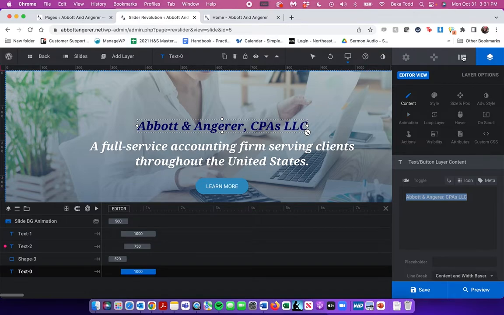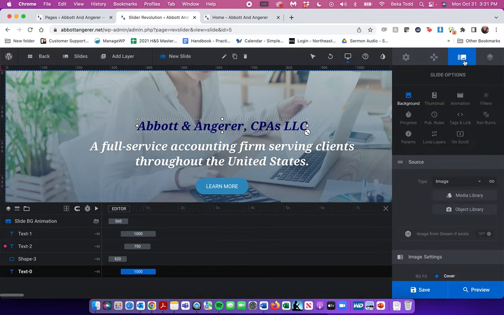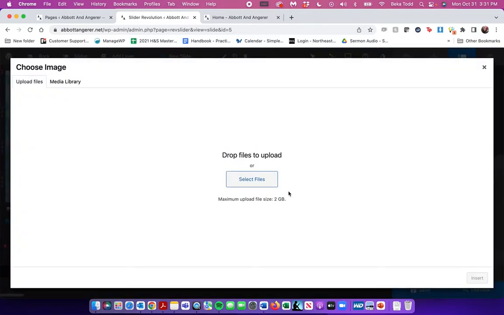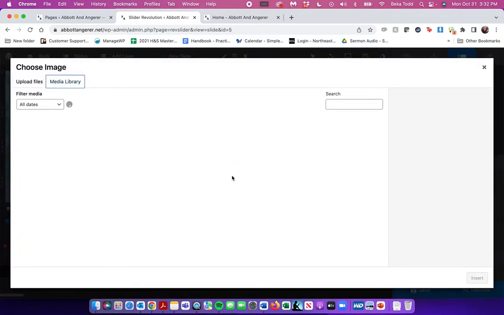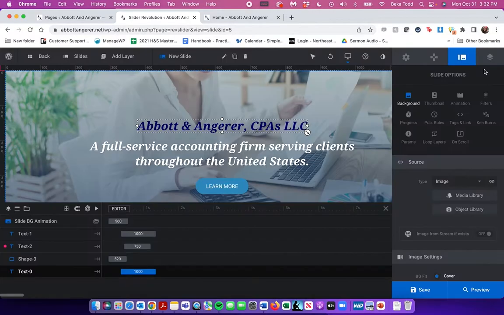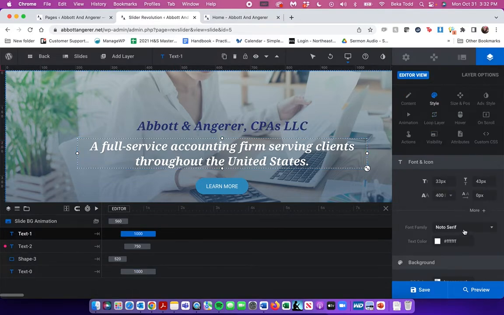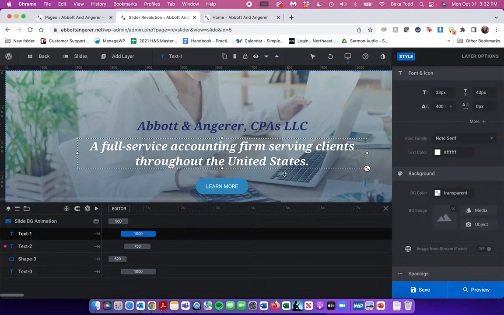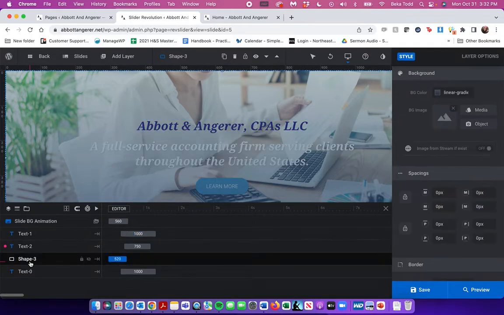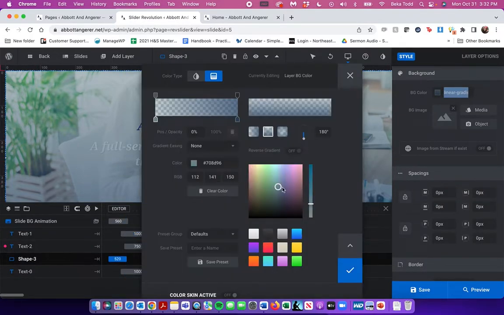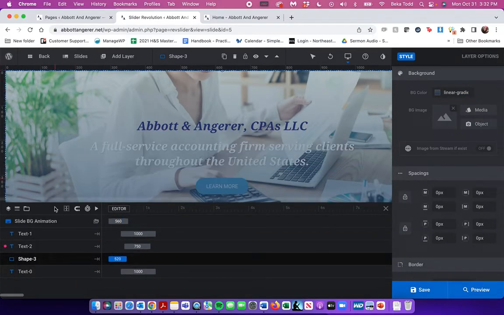The background is going to be that image of the woman with the computer, and I can go to slide options up here, click background, and change out the files through the media library. I can select anything I want from here. A wide oriented photo with a high resolution is going to be the best option. You can, of course, change the font, the size of the text, the color of the text, anything like that. And then there's this shape here that is a color overlay that has this gradient effect, which you can remove if you want, or you can leave as is.